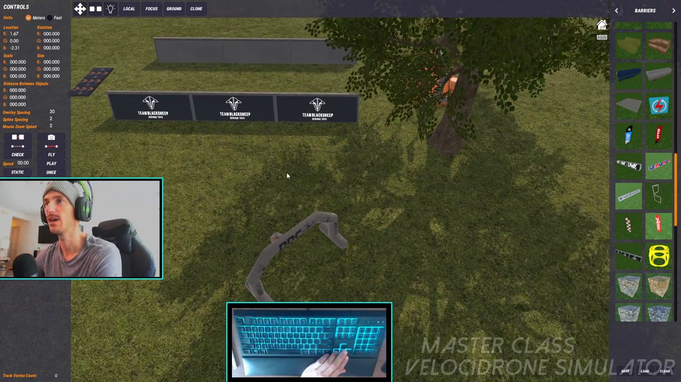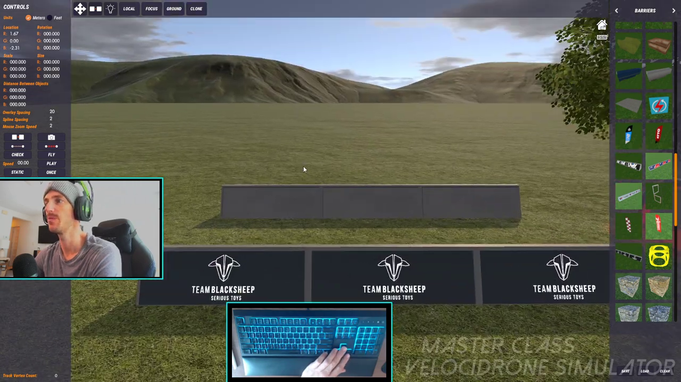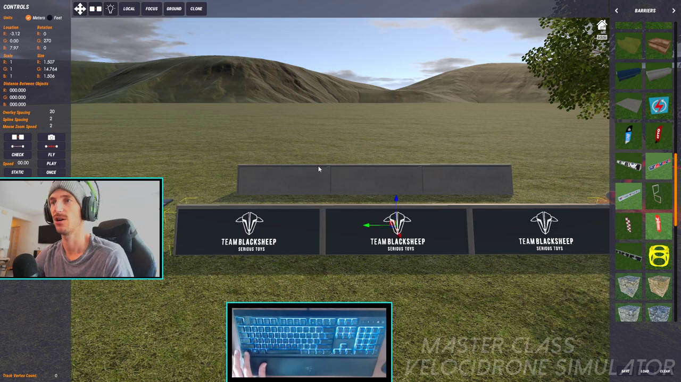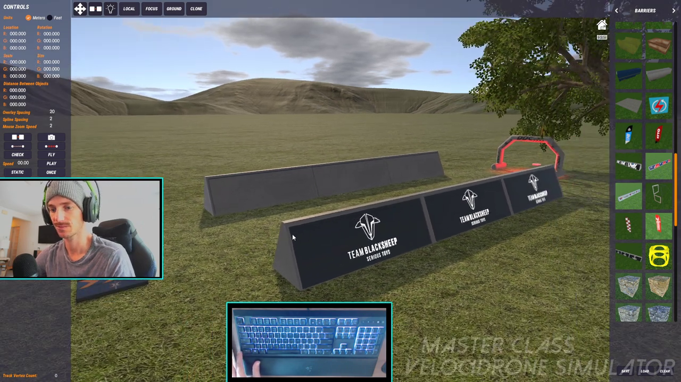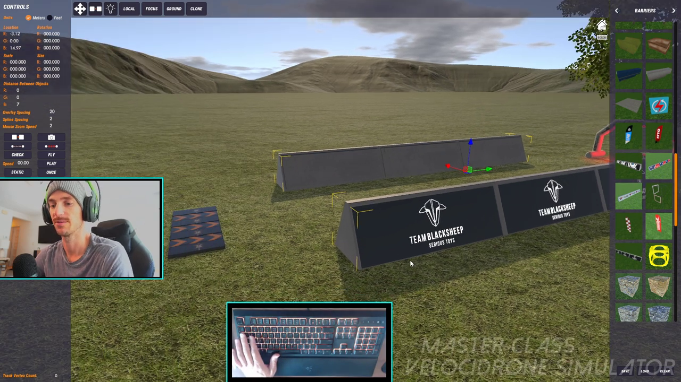All right, so we got that gate moved. We got our hurdles. Now we might need to make these a little bit taller, right? So what are we going to do? We're going to select both of them at once. Okay, so I'm going to click on this first one. I'm going to hold control, and then I'm going to click on the second one. And that's going to allow us to scale both of them at the same time. So I'm going to hit the R hotkey. That's the scaling key.